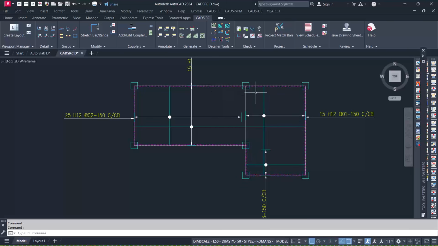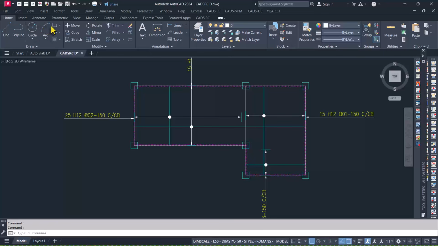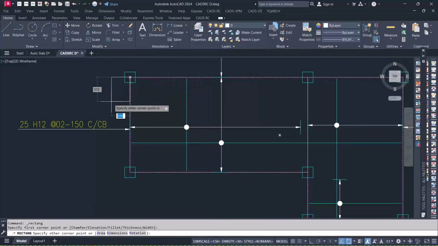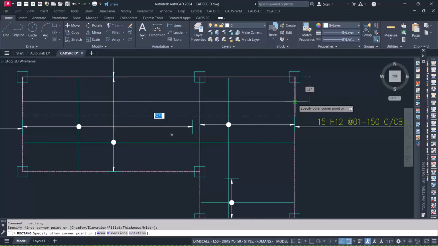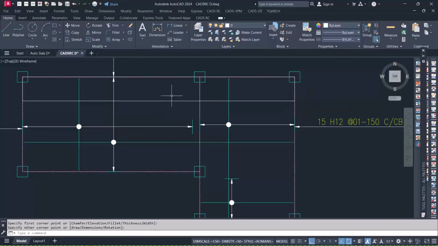Okay, so now if you want to detail the top reinforcement, what you need to do, navigate to the home tab, use this rectangle, and then you create an area. I want this to be the area I'll be considering for the reinforcement. I click to form it just like this.